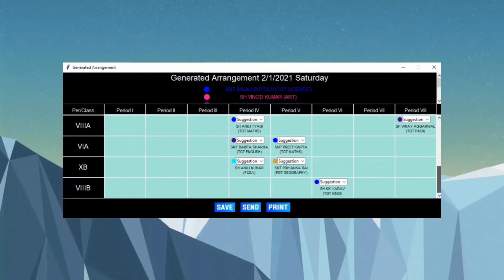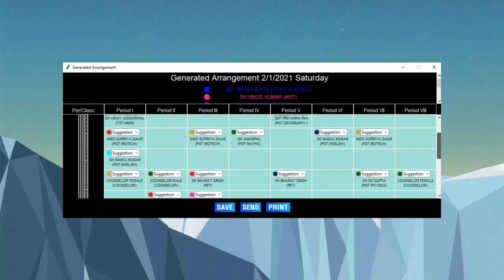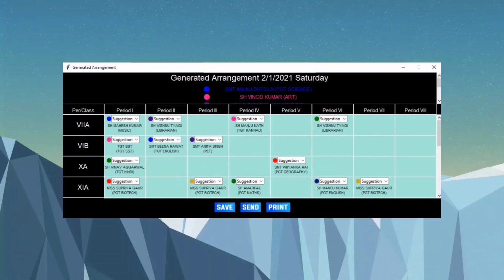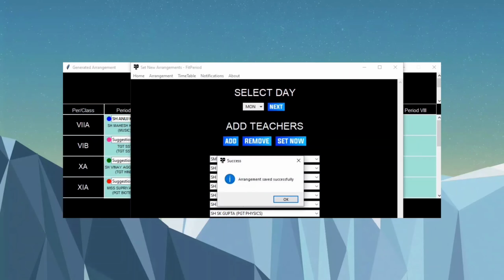There you will find a suggestion box for every teacher which contains other possible teachers for this place. There are 3 buttons given at the bottom of the arrangement. You will be notified of a failure or success of an action completed by you through these buttons. By clicking on the print button, a file will be saved on the desktop of the computer in a printable format for the signature of the principal and vice principal.